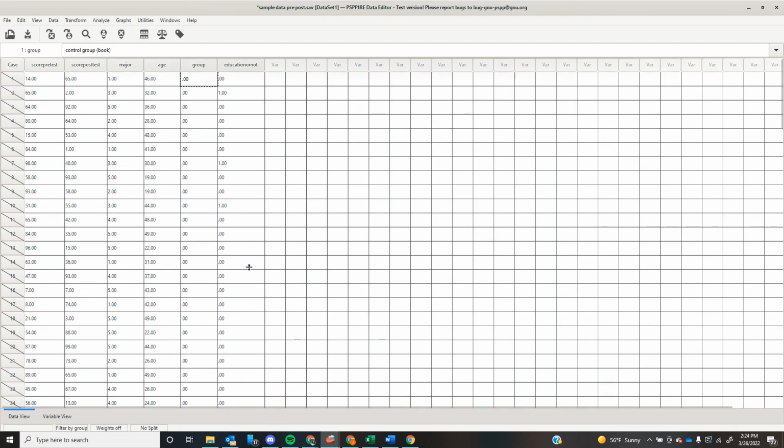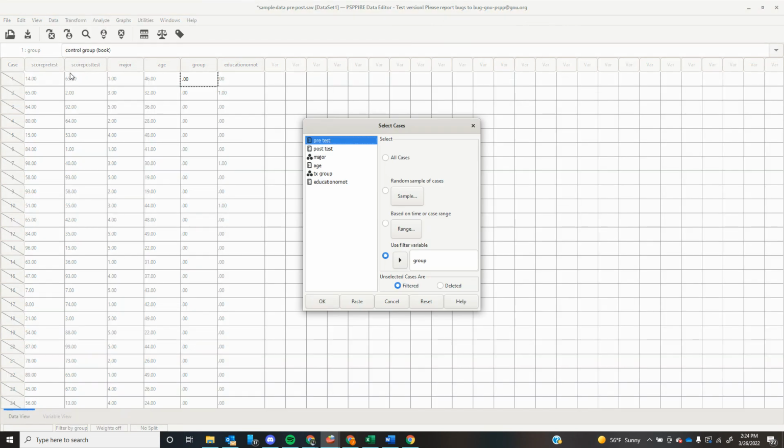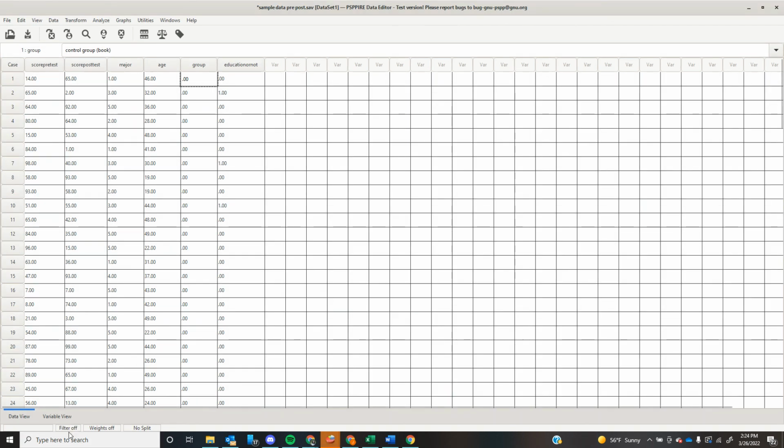So that is how you use the select cases function to only work with certain numbers of your participants. And to turn it off, you just come up here to data, select cases, you go back to all cases and click OK. And you can see now that it's saying that the filter is off. So make sure you're comfortable with this for your midterm.